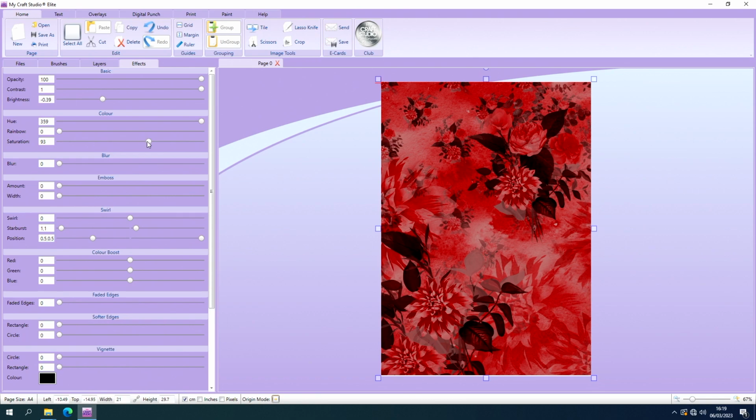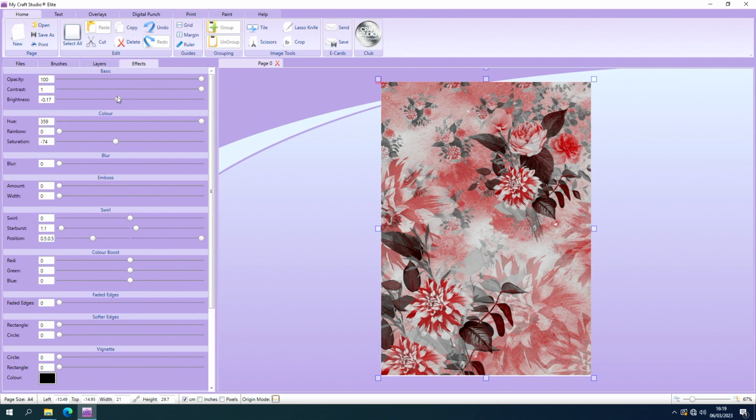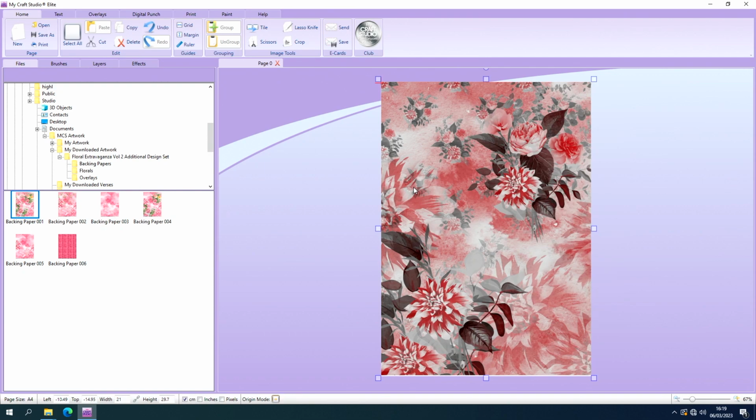If I take the saturation the other way and then bring the brightness up a little bit, we're creating another look. I love this one. We've got some little grey areas coming in, and then the real pop of the orange and red in there. Really, really beautiful. So that's the backing papers, and that's how we change the colour.